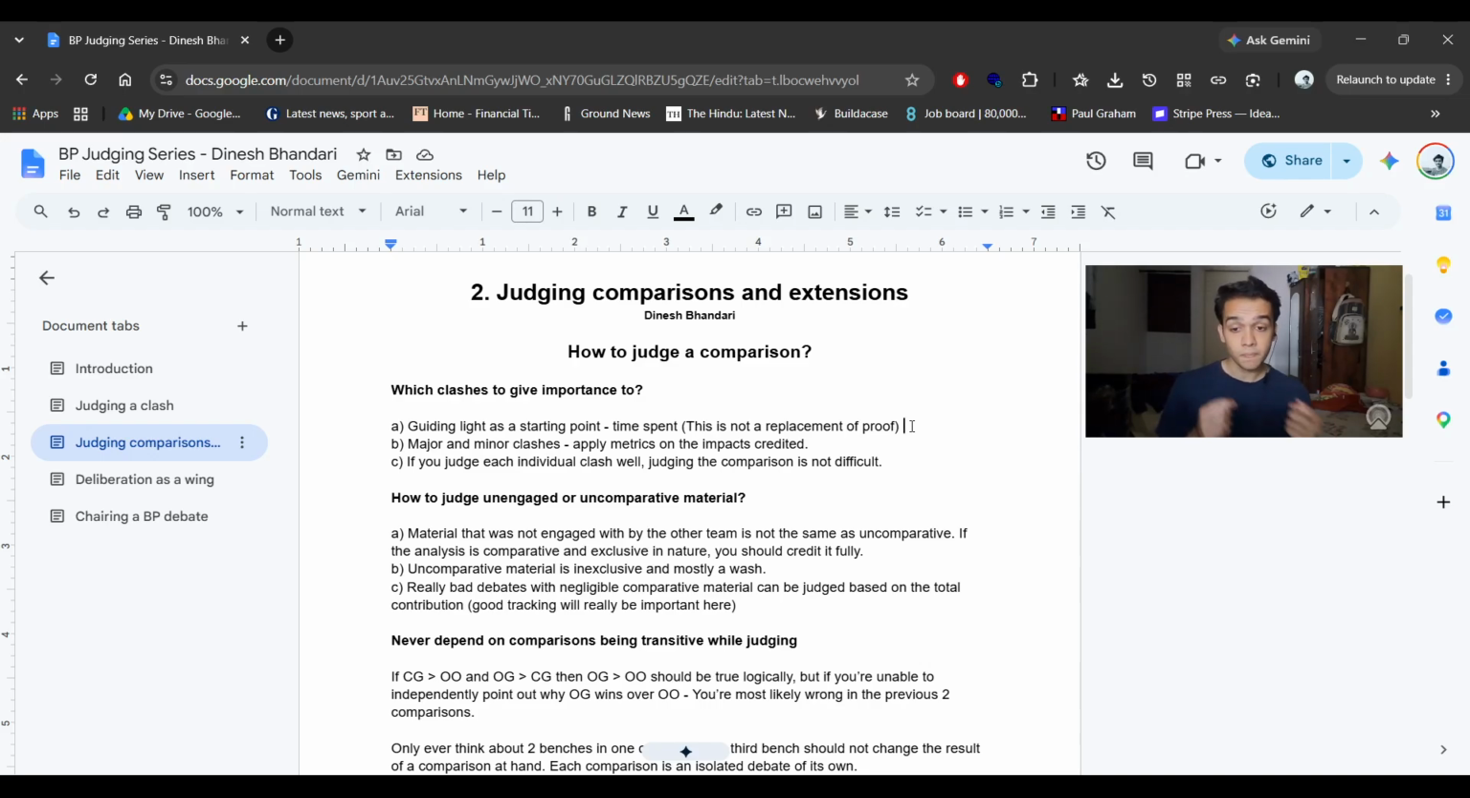Even if eventually, through your analysis, you see that all of the material under this clash is assertive and this clash is a wash, that is fine. But you can start with this because the teams find it important, and you can take a bigger chunk of the comparison out of the way and just decide the result of this clash, right? So, as a guiding light, as a starting point, you can start with the clash that took the most amount of time. This does not mean it is a replacement of proof. Someone spending more time on a clash or an argument does not mean they proved it better. Please apply the basics that we learned in judging a clash, right?